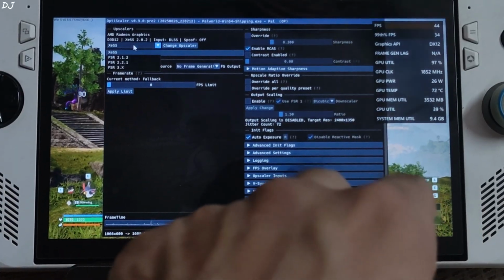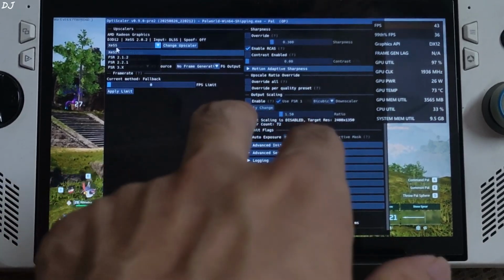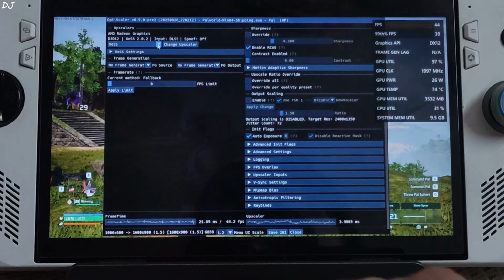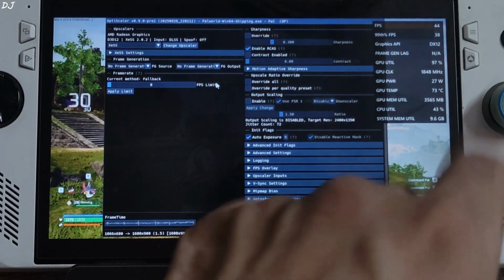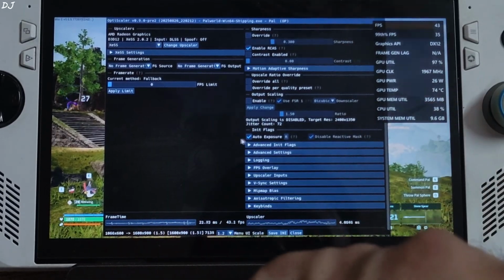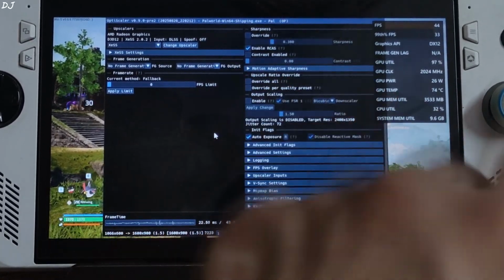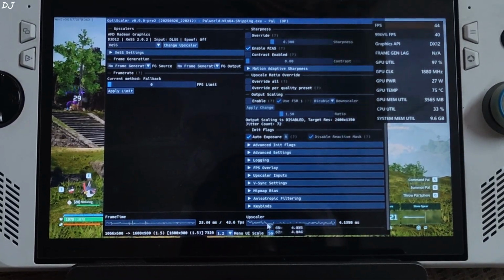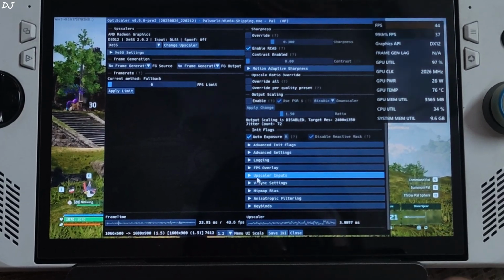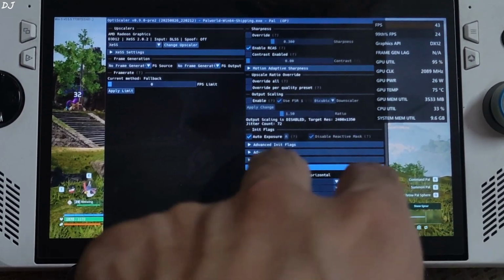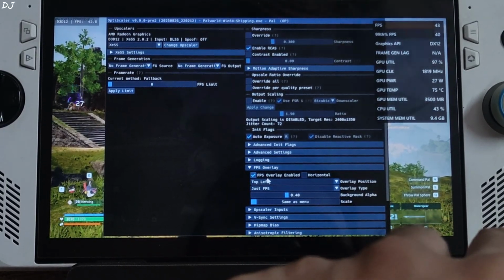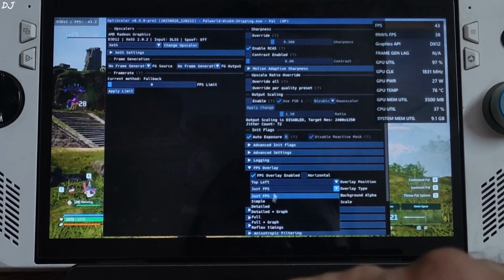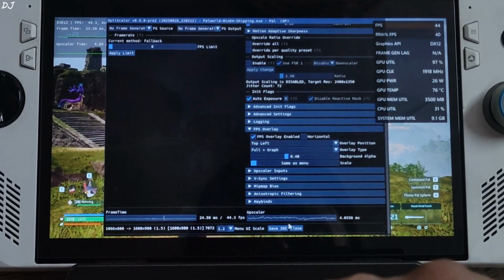And make sure XeSS Upscaler is selected from this drop-down bar, version 2.0.2. Input in-game DLSS, DXGI spoofing is off, all thanks to OptiPatcher. Auto Exposure setting enabled, frame generation disabled for the time being. Save INI. I'll also enable Optiscaler's performance overlay, expand FPS overlay section. Check this setting, FPS overlay enabled, full plus graph, save INI, close.